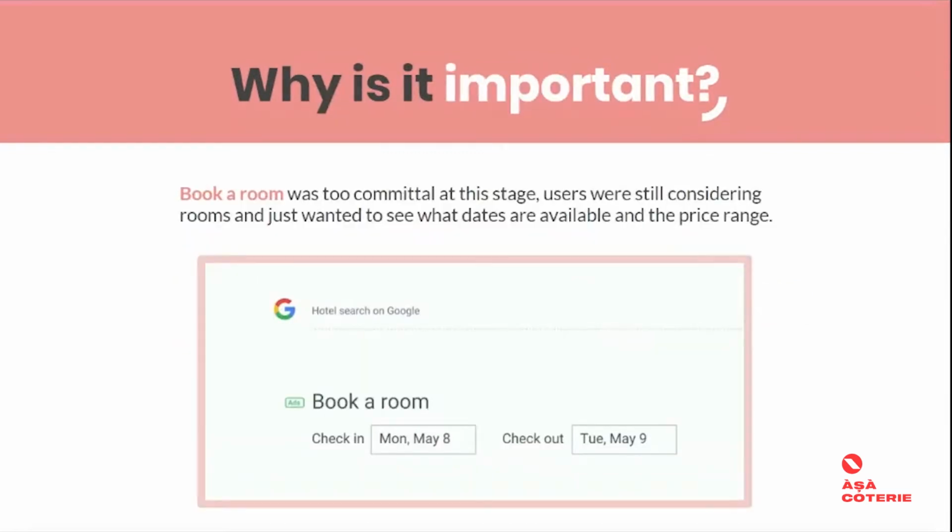And why is it important? To explain the importance of UX writing, I'll be using this example. I learned about it from a Google I/O session from 2017. I think the session is on YouTube. Everybody should actually check it out. It's very, very helpful. The title of the session is How Words Make Your Product Stand Out.